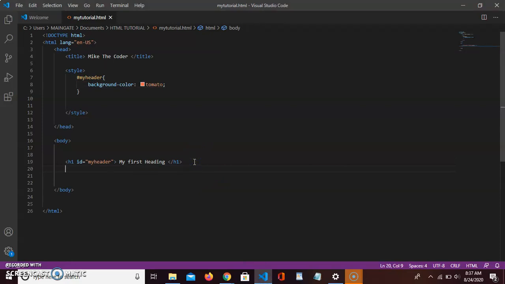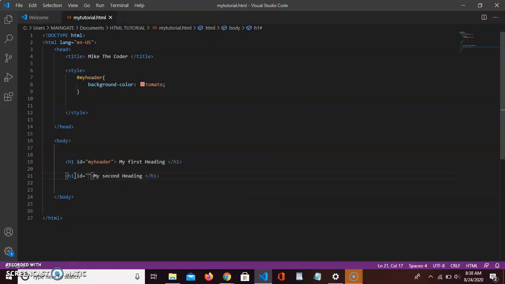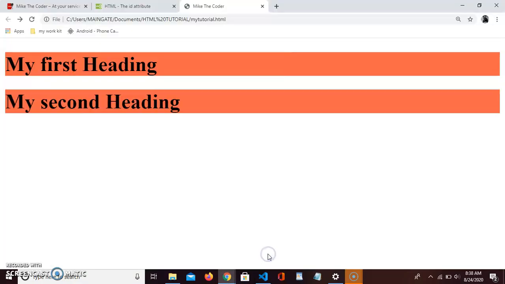So I want to explain one more thing before we go. They are very, very similar. So if you understand that they are different and it is used to style. So if we have under H1, for instance, H1, and we say my second heading, and if we give it an ID with the name my header, H-E-A-D-E-R, and I save it by using Ctrl S. If I refresh my page, you can see that it is still inheriting that same background color.